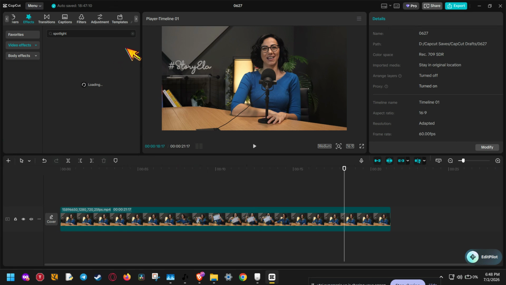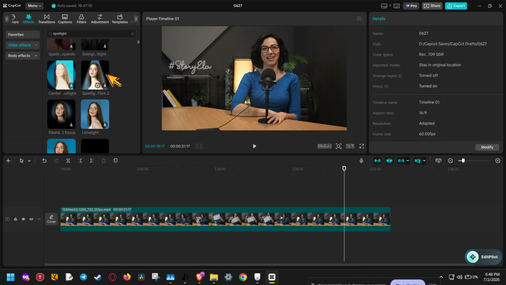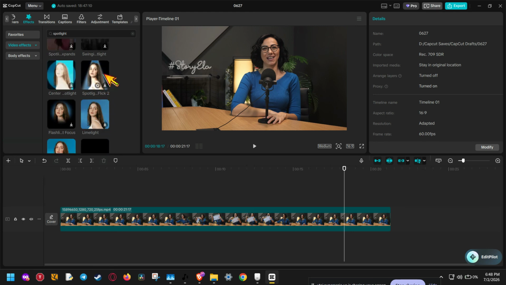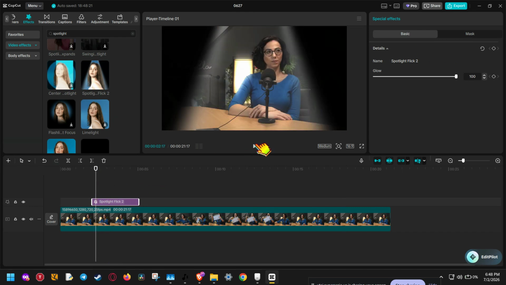If you're using a free account, you can only export effects that do not have the Pro label, which is usually marked with a gem icon. So before you choose an effect, make sure it doesn't show that Pro badge if you want to export your video without upgrading. Once you find a suitable spotlight effect, drag it down to the timeline and place it directly above your video clip. You'll see it appear as an effect block on a separate track, and that means it's now applied to your footage.